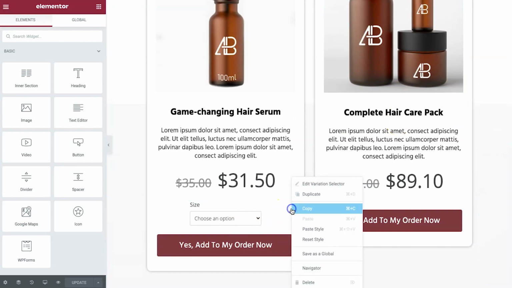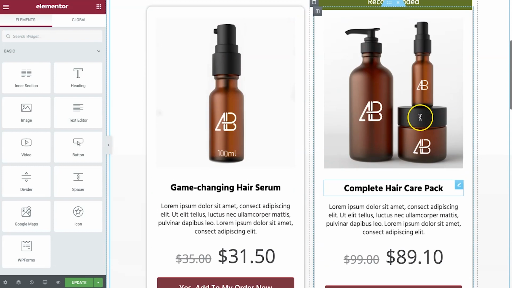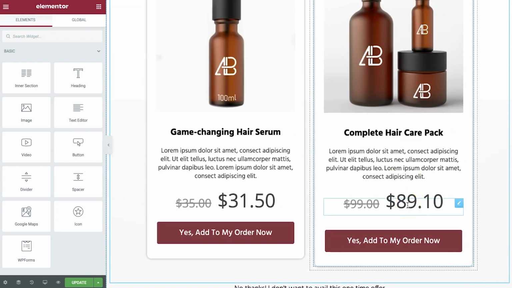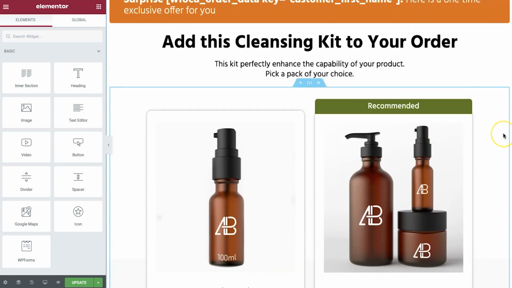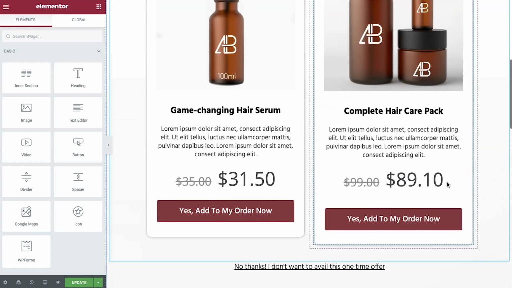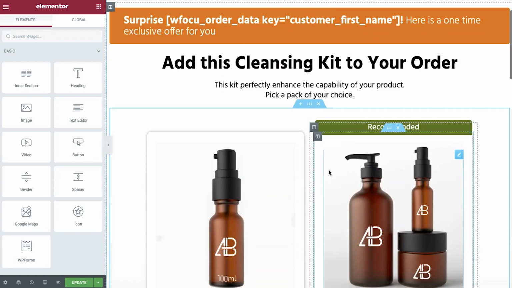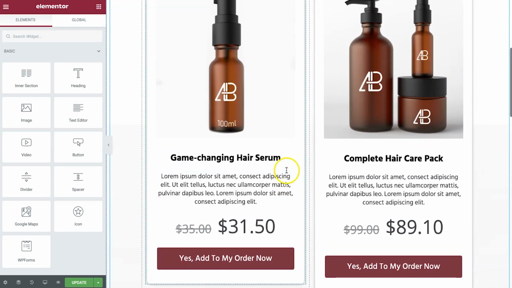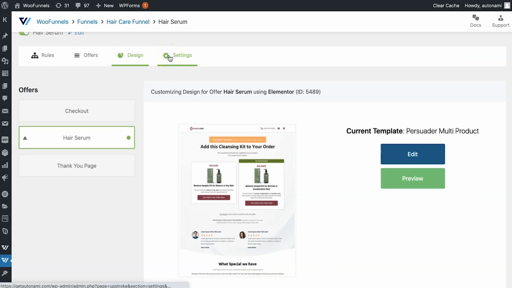We can remove the variance selector from here because we don't want it. So people can choose either the serum at $31 or they can choose the complete hair pack at $89. That is the recommended label right here. As you can imagine, it will push people to go for the higher value product and spend more money buying our one-click upsell offer. So there you go. After making all the color customizations, textual changes and all of that, you can just simply hit update and you are good to go.